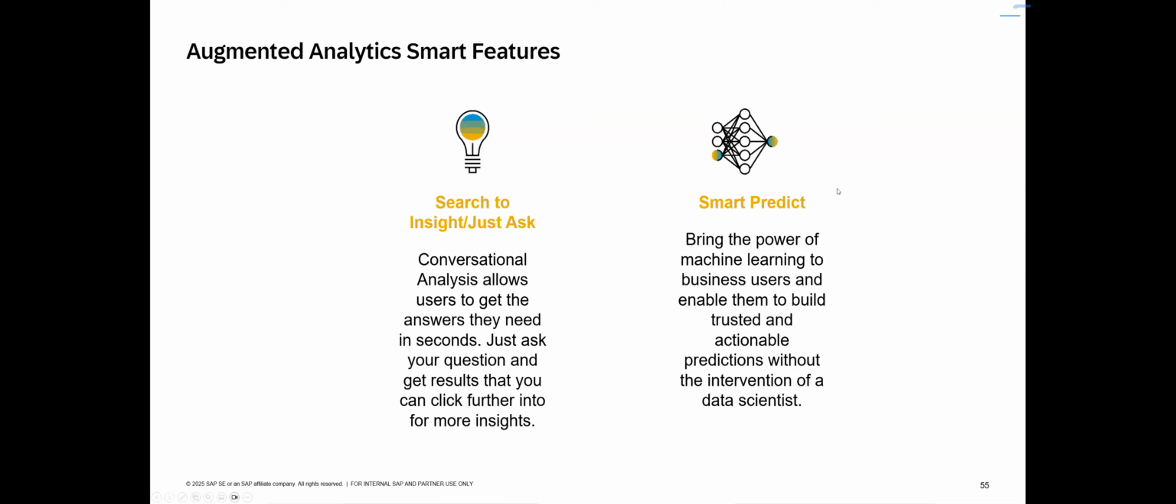Whereas Smart Predict brings the power of machine learning to business users to enable them to get trusted and actionable predictions without the intervention of a data scientist. Okay. And also you can create one or several predictive models that can automatically learn from your historical data and find the best relationships or patterns of behavior that can easily generate predictions for future events, values, and trends.